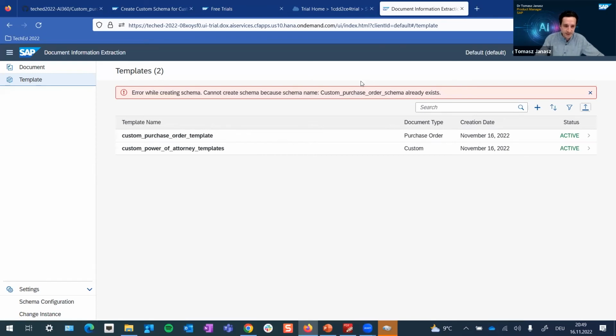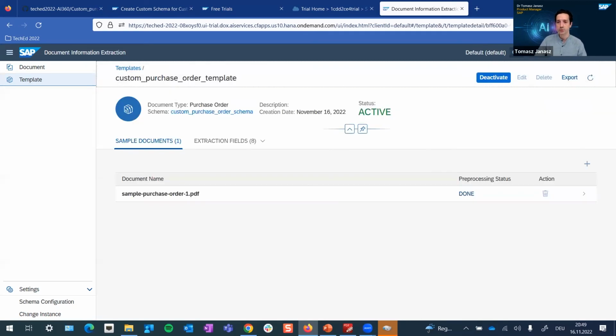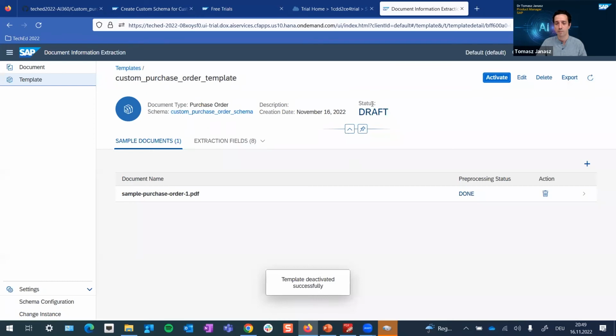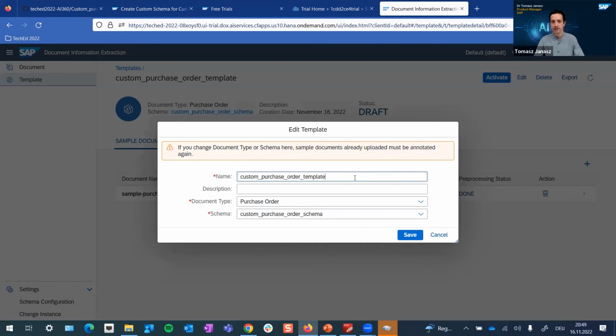Okay, now in this case, of course, that's a default behavior of the system. I cannot import templates and schemas with the same name. So for that, let me do the following. I will now show you how to deactivate the template. So now I can deactivate the template. So the template will go back to the status draft. And now I can edit this template.